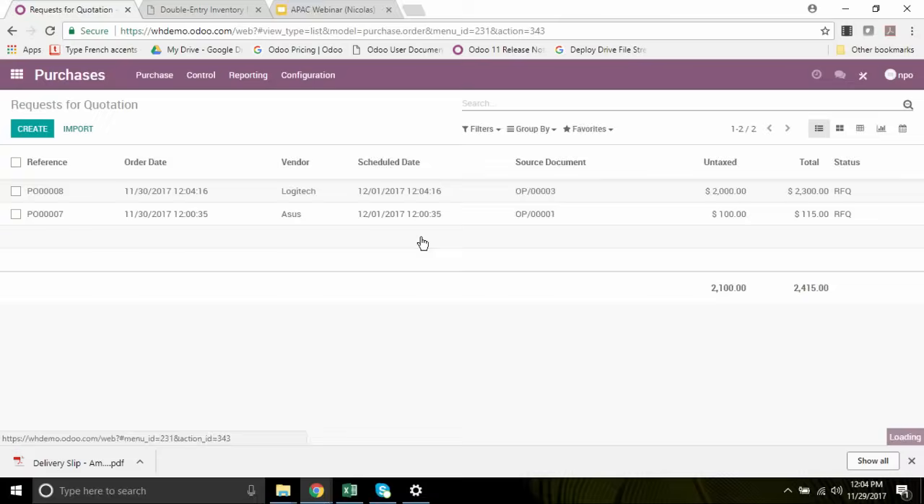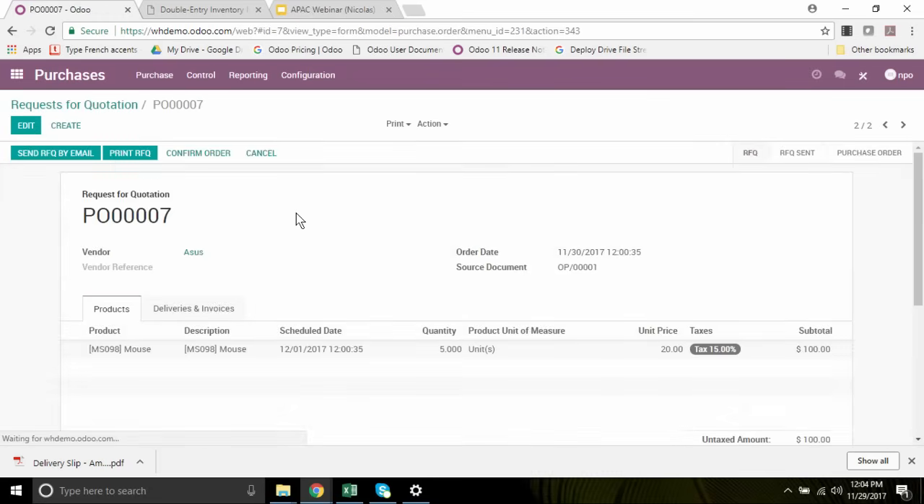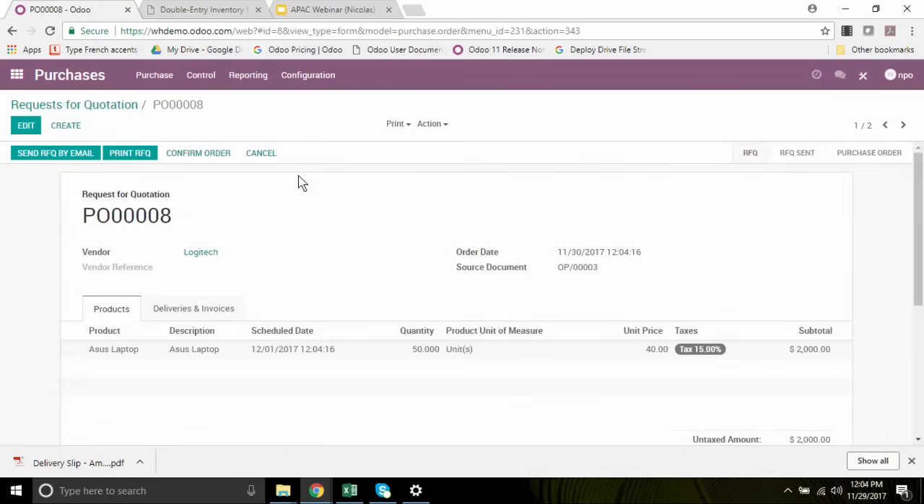If I run my scheduler now and I go to purchase, I'll be able to see that I have, no, that's not the one, Logitech, sorry. I now have 50 units of the Asus laptop, probably because I have some forecasted quantity which was at 0. I think I have a delivery order somewhere. So it automatically created a purchase order to reach the maximum level of stock that I should have. So that's for the reordering rule.